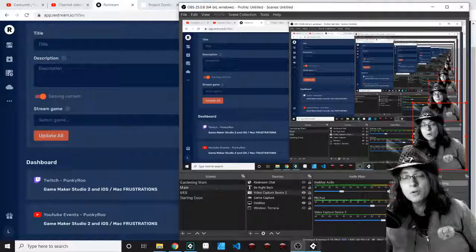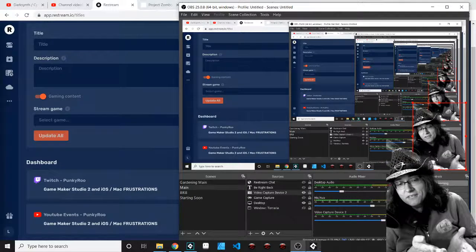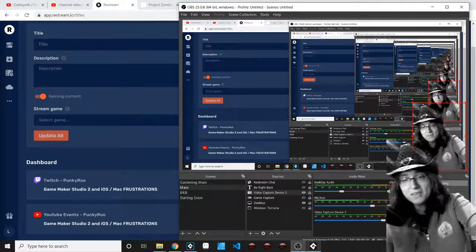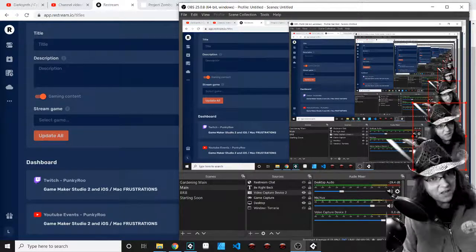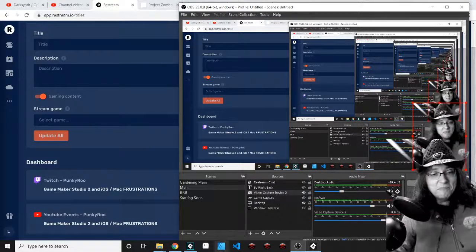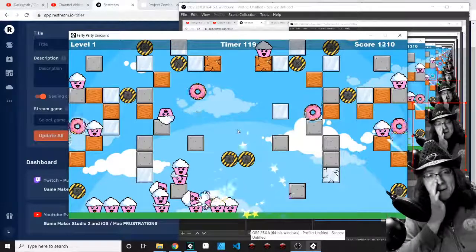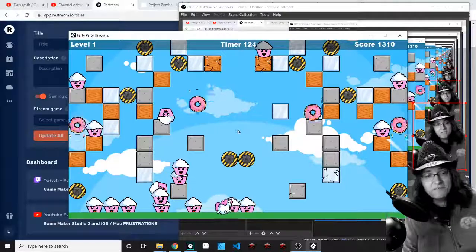In this mode of trying to get the first version of Farty Party Unicorns out, even though it's very much in an MVP, minimally viable product state, like it doesn't do a whole lot, I've been focused on getting this published in various ways.